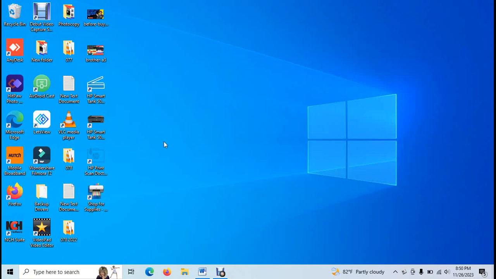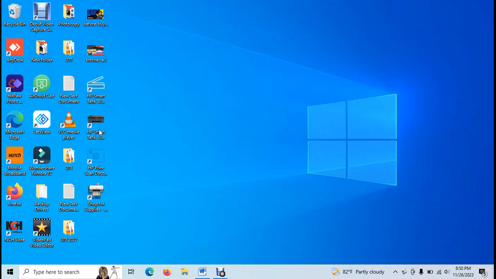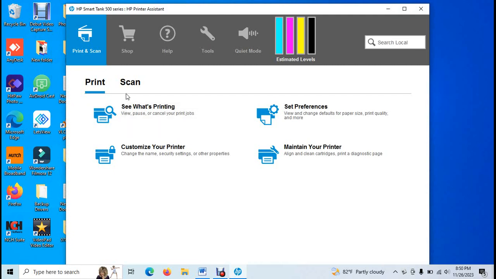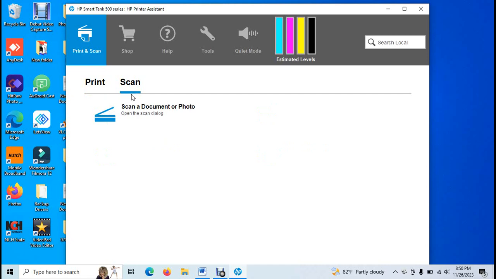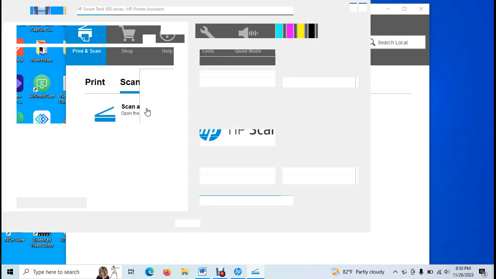Okay, now I have installed the correct HP SmartTank 500 driver into my Windows 10 computer. If it is successful, you can see the HP SmartTank 500 shortcut icon like this on your desktop. So double click on this icon, then it will open a small software window. You can go to the scan section. Then you can see scan document or photo, so I click on that. It will open the HP scan window.